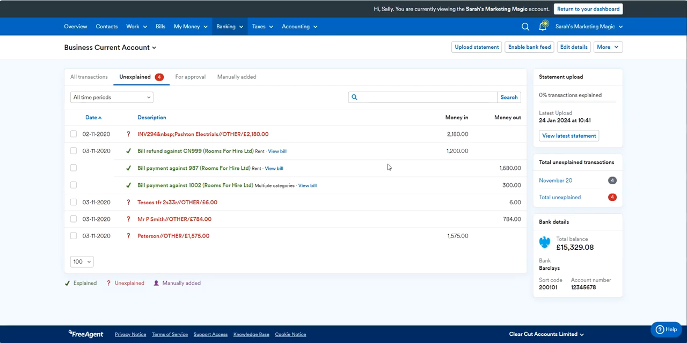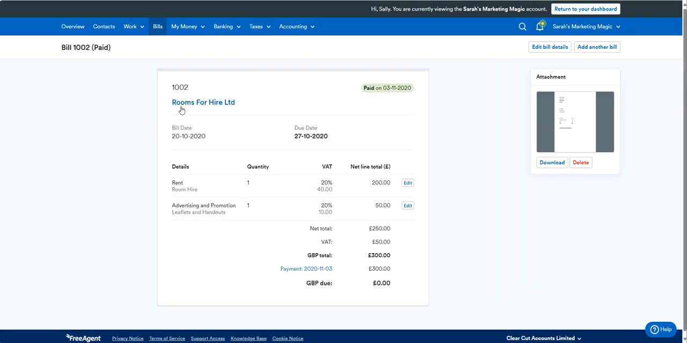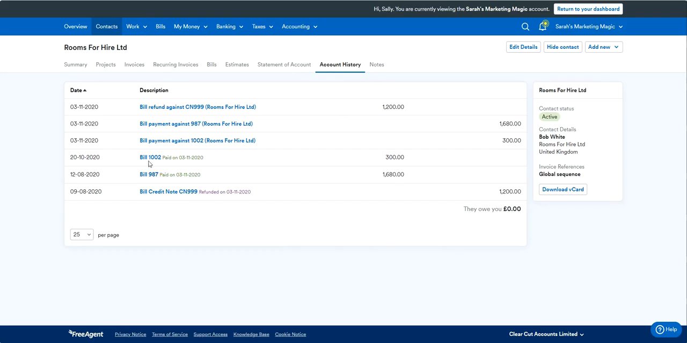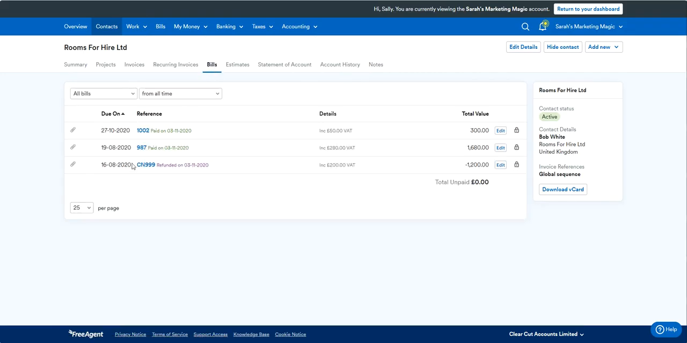So by doing it this way, we're taking the credit note into account and allocating it against the bills. And then if we were to go back into the Rooms for Hire account, we would see that everything's green, that the credit note's been refunded, everything else has been paid, and you don't owe them any money. If we go into bills, again, you're going to see that everything is ticked in green. The bank transactions are all explained in green, and it all balances.